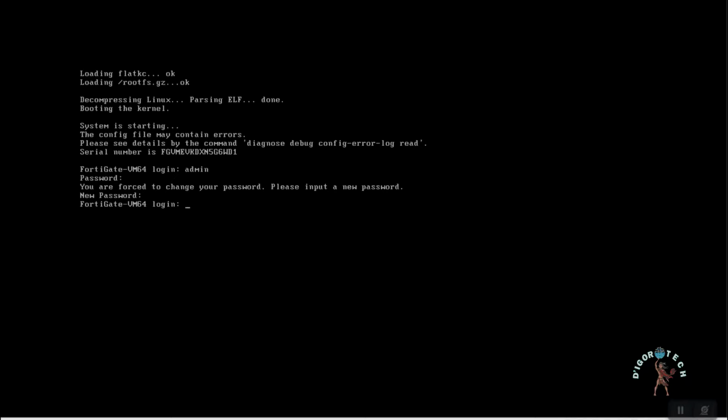We cannot leave the password blank. You are forced to change your password. Please input a new password. I will input admin as my password to make it simple. Confirm the new password. We are now logged into the device.